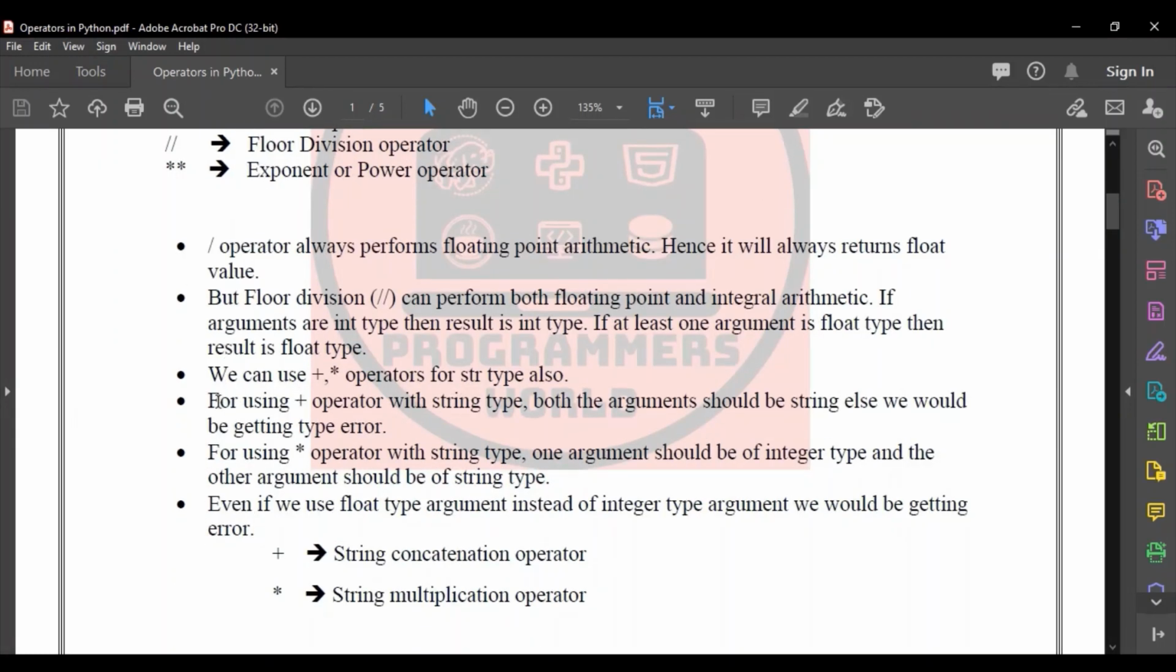Okay. And then the next thing that we will be seeing is that addition and multiplication operators can be used for string data type. There are some conditions. When we are using the addition or string concatenation operator, both the arguments should be strings only, else you will be getting a type error. Whereas in the case of the multiplication operator, one argument should compulsorily be of type integer only, and it should not be of type float. It should be an integer, and the other argument should be a string.